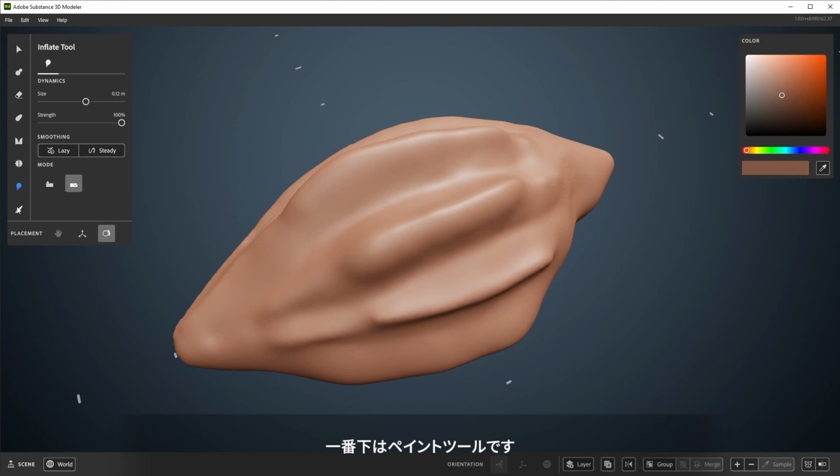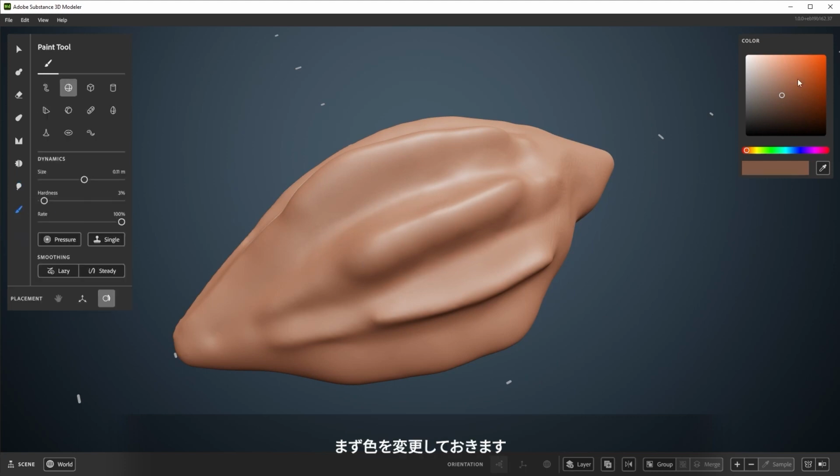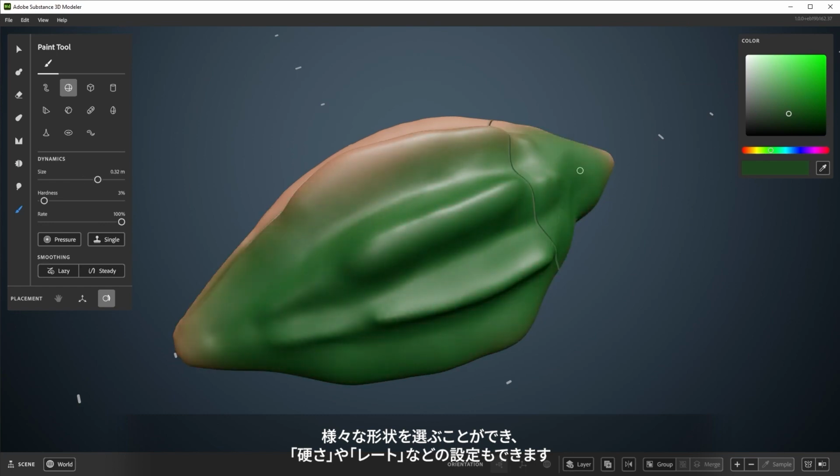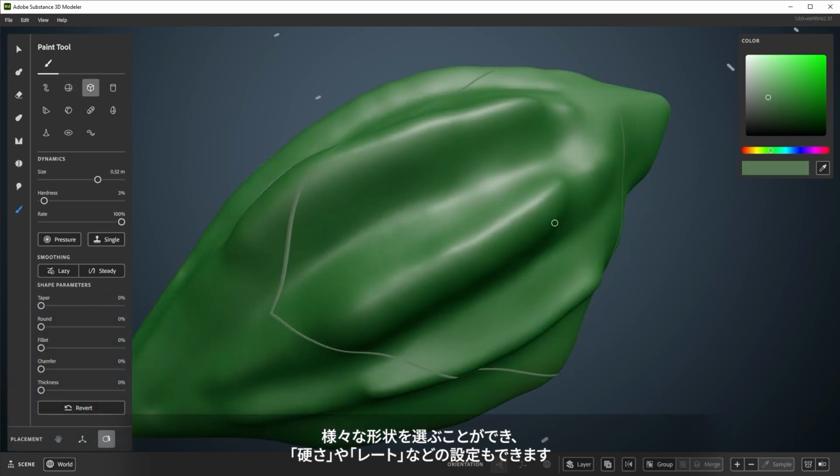At the bottom here is the Paint tool, but you'll need to change the color for this one, using the color picker here in the corner. There's various shapes to choose from, as well as settings such as hardness and rate.